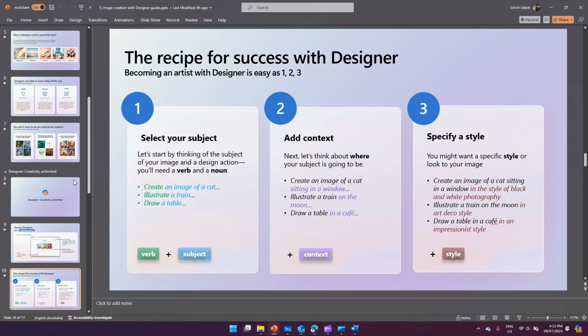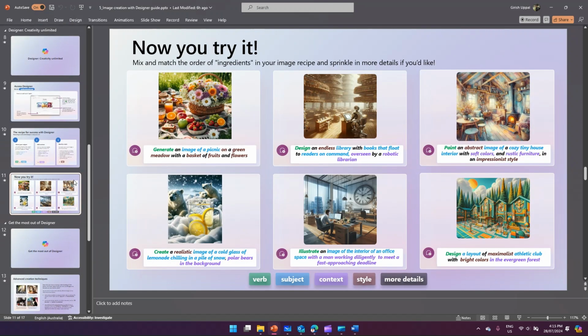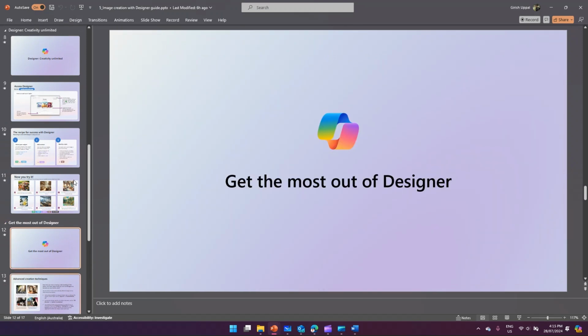Now how do you write a prompt? You select your subject, you specify the context, you specify the style. All those things are given within this documentation. And then it has given some sample prompts as well. So you can start with a basic sample prompt, and once you are comfortable with those sample prompts, you can start providing more instructions to the designer.